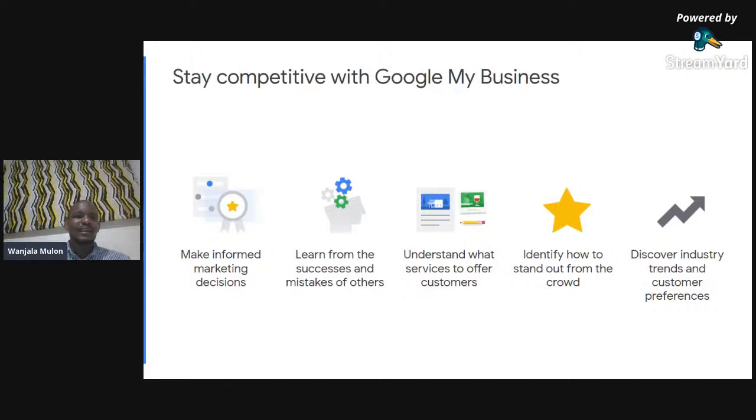The second thing, learn from the successes and the mistakes of others. Somebody might have done something that you, as a business person or as a marketer, are also in a position to do. And the moment you see either a success or a mistake, you can learn from that. So every day is a learning day. The moment you are online, you can say this worked, this never worked, and then understand what services to offer your customers. What are some of the key services that you want to offer them? Your customers will state to you, this is what we're looking for. This is why I'm putting my business on Google. And by doing this, I'll be able to get this.